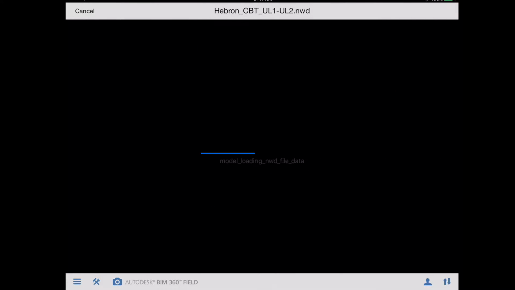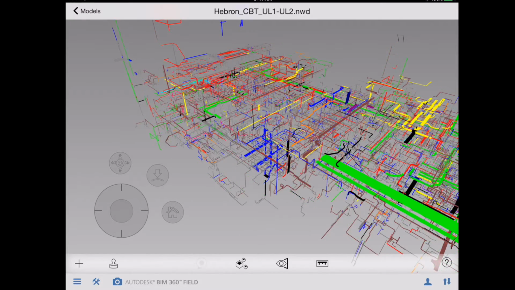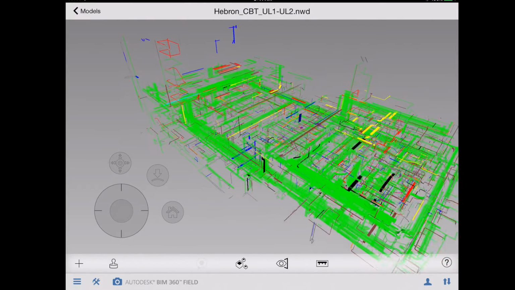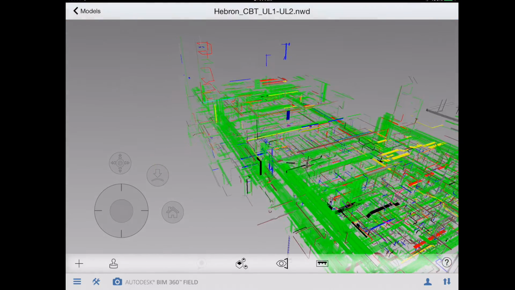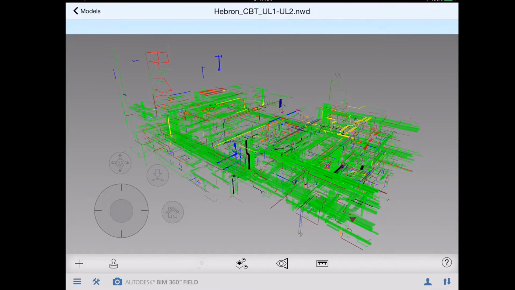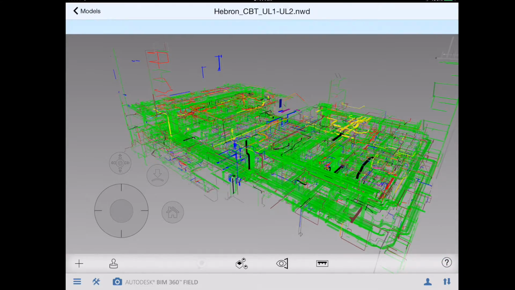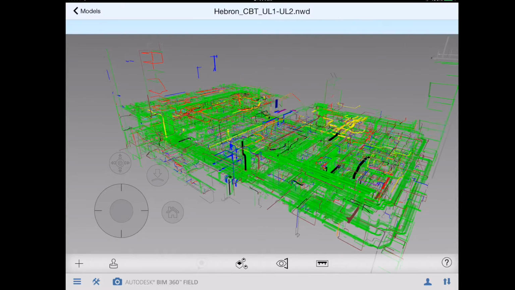What we can then do is open up the project. So this is the view within BIM360. It's very easy to navigate. Two fingers pinching will zoom in and out. One finger navigation will enable you to circle, and two fingers left or right will move the whole facility. You can do exactly the same by touching on this touchpad and moving the navigation.